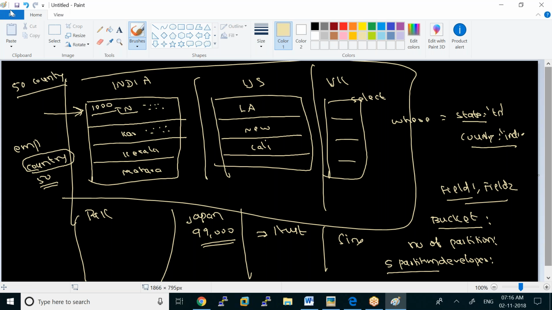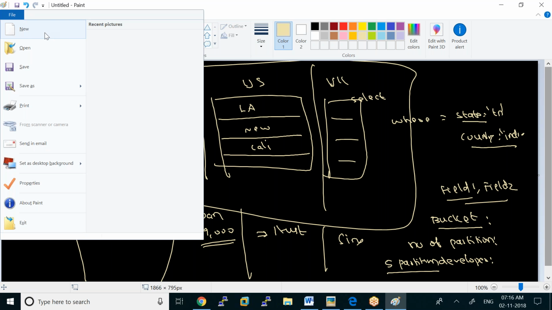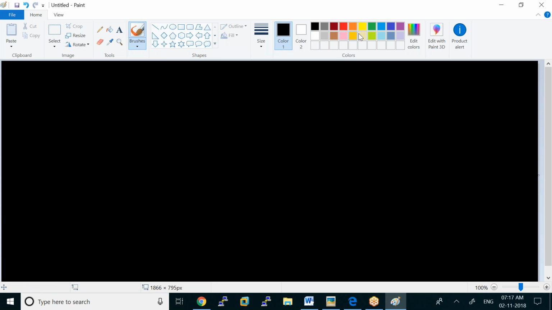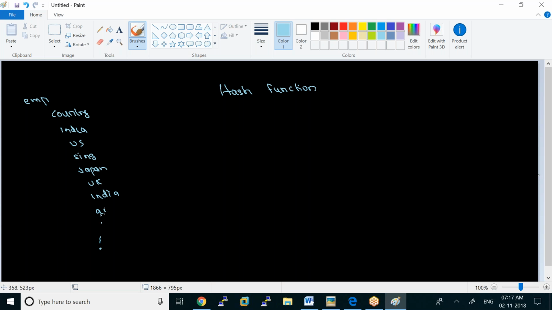What is the concept behind this? Bucketing involves a concept called hash function. This is the formula. Assume that in your employee table, under the country field, you have unique values like India, US, Singapore, Japan, UK, India. Once again, assume you have this many values, including Australia, and you have specified 5 buckets.